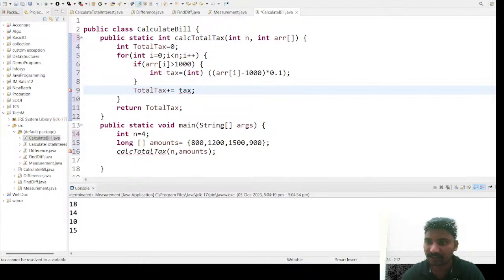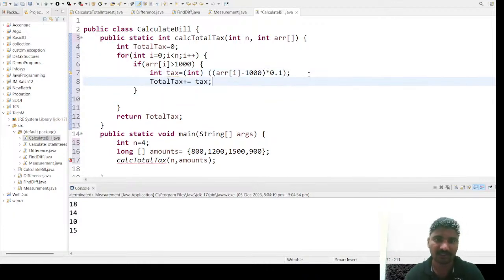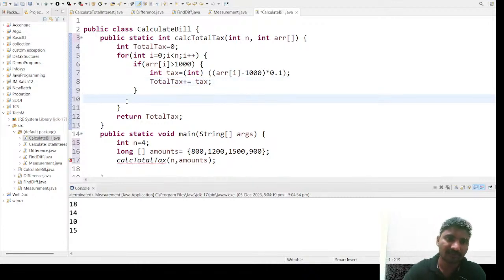So can we put the same thing inside the loop? I'm asking, can we cut this and keep this over here? Cool. So that is working fine.